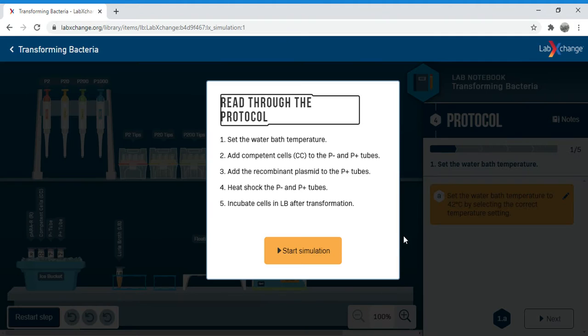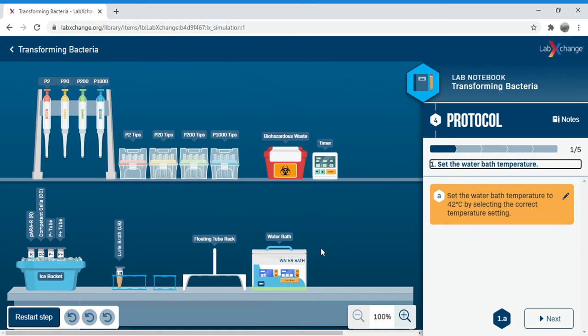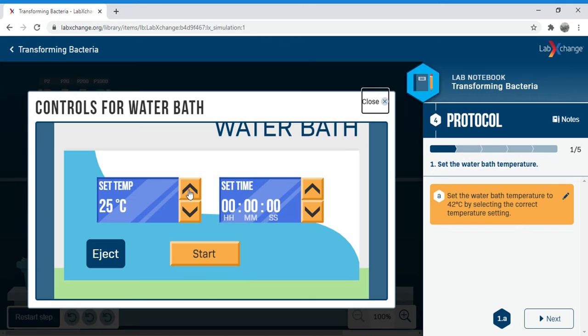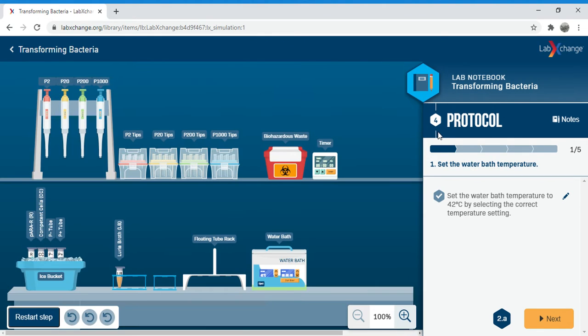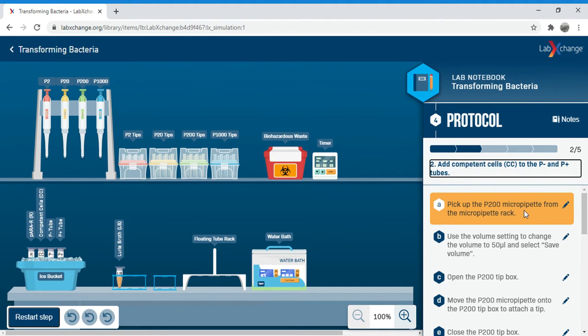Now when we move into the protocol, this is where the simulation actually begins. So we start the simulation by setting the water bath temperature up to 42 degrees Celsius. And how do I know this? This is because on the right hand side, it contains the protocol that we'll be taking in order to complete this lab. It is placed in a set of 5. So we completed step 1. Now we go on to step 2.